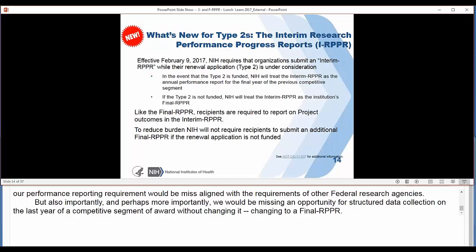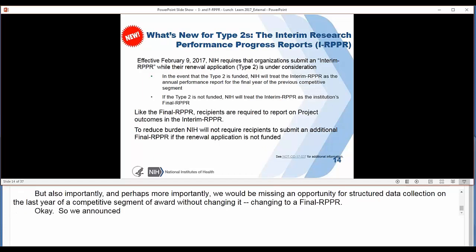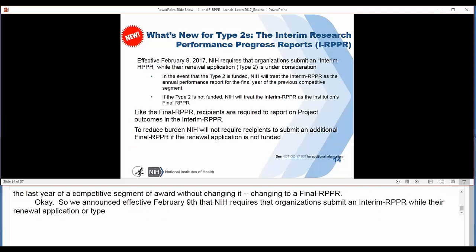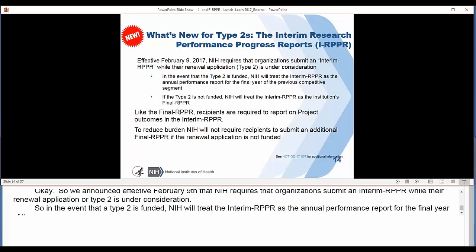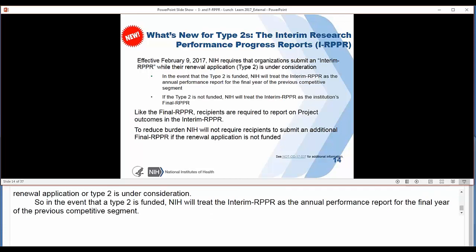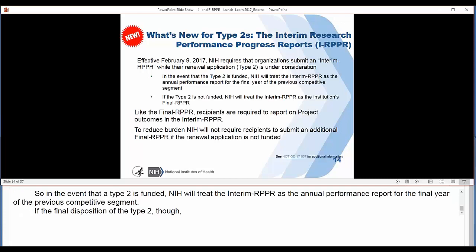Okay, so we announced, effective February 9th, that NIH requires that organizations submit an interim RPPR while the renewal application or Type 2 is under consideration. So in the event that a Type 2 is funded, NIH will treat the interim RPPR as the annual performance report for the final year of the previous competitive segment. If the final disposition of the Type 2, though, is that the competitive renewal application is not funded, then NIH will treat the interim RPPR as the institution's final RPPR.